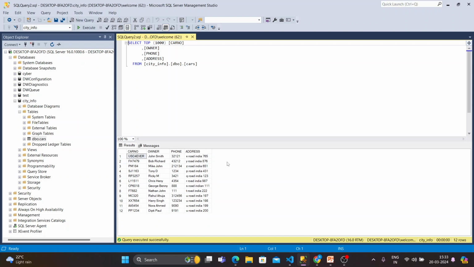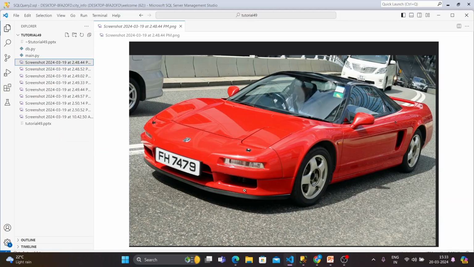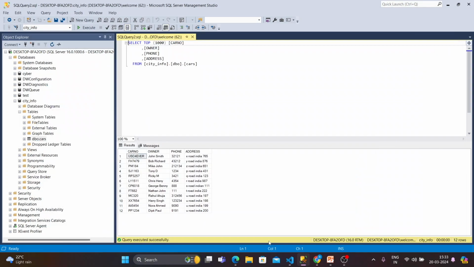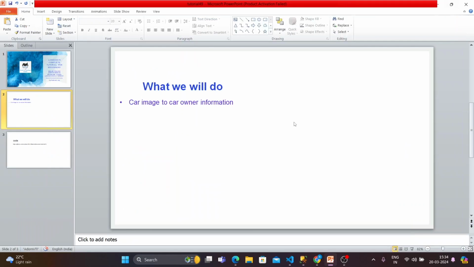So basically what will happen, first I will read this car and generate this number, and from that at runtime I'll be going to query this database, and based on that I'll be going to generate the owner information. So this is going to be a super exciting tutorial.